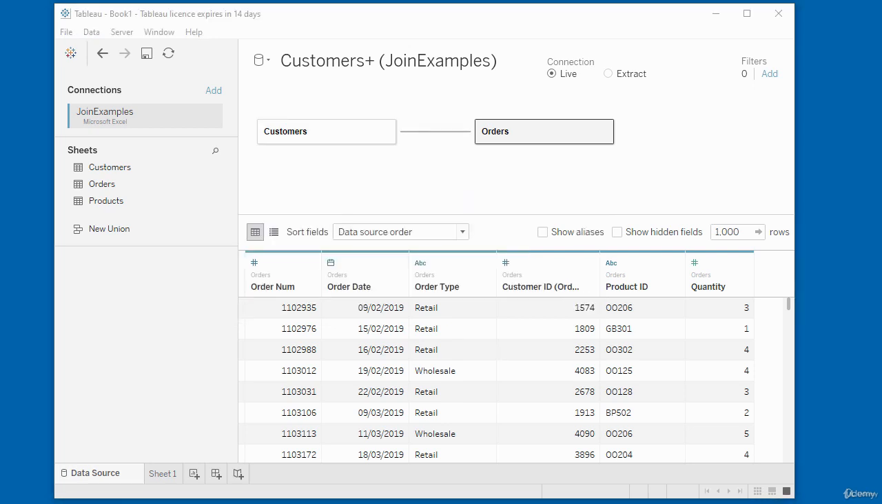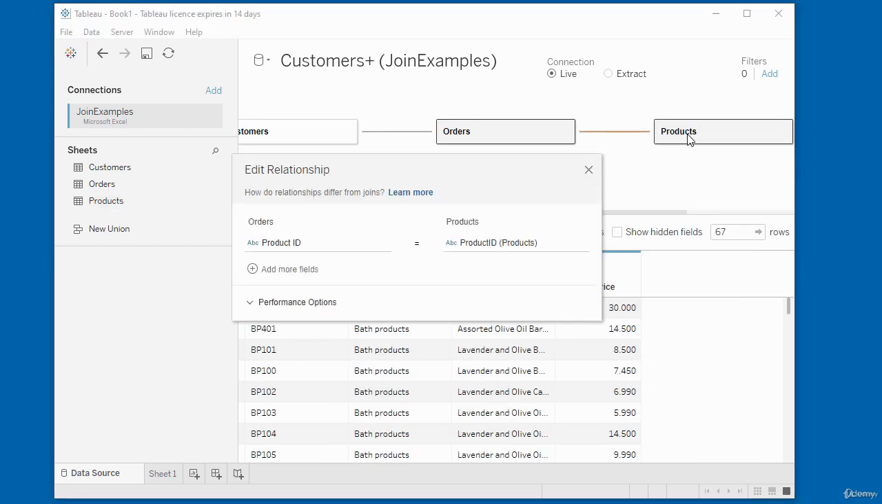Next, I'm going to drag over the final sheet or table. Just drag that to this side here and let go. And as you can see, Tableau has detected there is a relationship between the products table and the orders table. And the relationship is established because they both have an identical column or field called product ID. So we've got the product ID in the orders table, and then we have a product ID in the products table. So I don't want to edit the relationship, so I'm just going to click to X out.